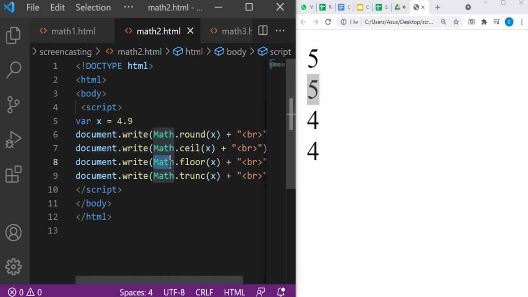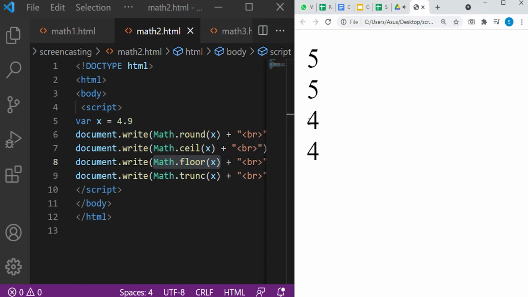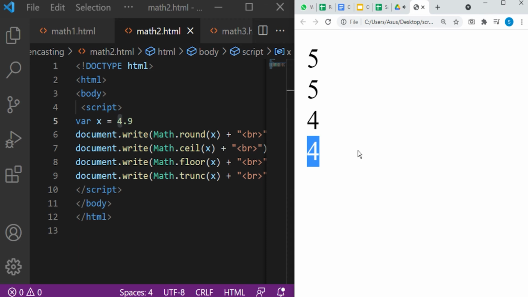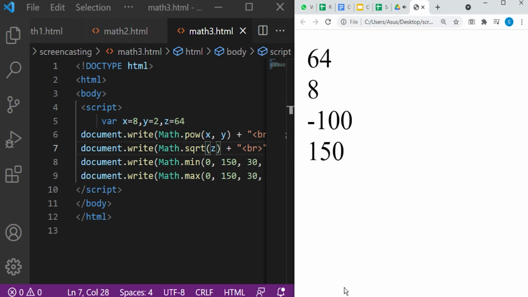Third is math.floor(x). It returns the value of x rounded down to its nearest integer. Let us look at the output, which is 4. Last but not the least, math.trunc(x). It returns the integer part of x and the output is 4. Let us look at more important methods of math objects. Now, let us see each method one by one.